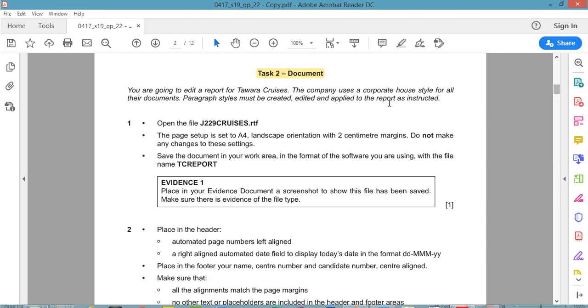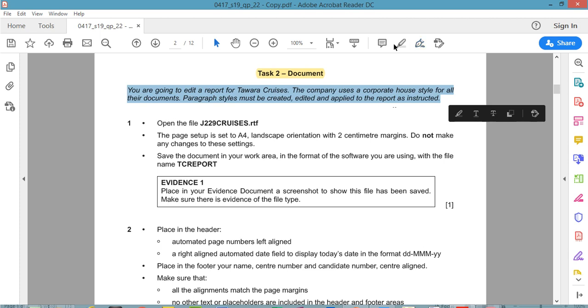Okay, so we're going to be editing a document. The company uses a corporate house style for all their documents. Paragraph styles must be created, edited and applied to the report as instructed. So we can highlight this. That's just generic information for you to read.